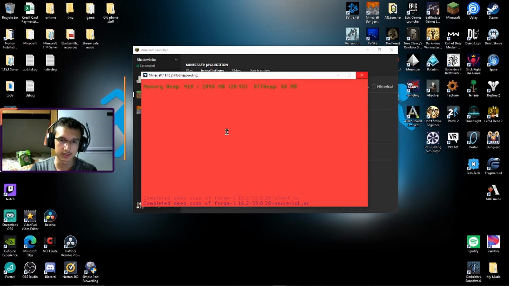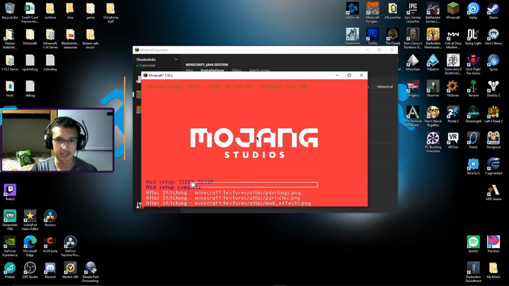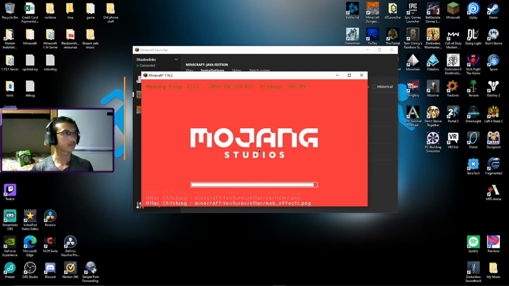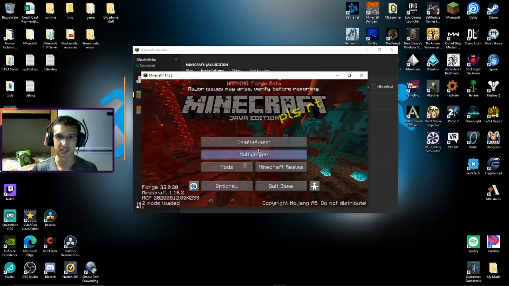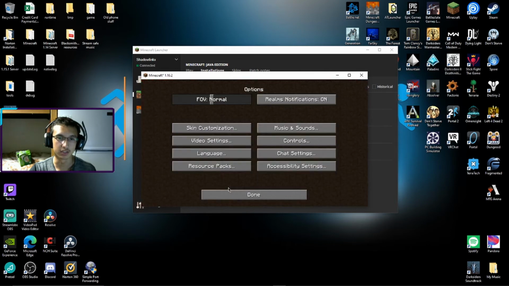It's going to do its thing. Don't worry about the not responding. It does that from time to time. It's going to load up. And the nice thing about Optifine is it has the shader pack loader within itself. So the only thing you need is Optifine or some other mod that allows you to use shader packs with it.